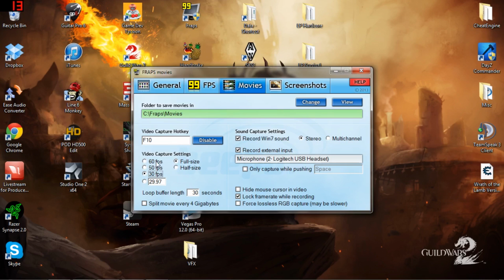That will obviously split it in half. It will lower the quality and also lower the amount of space it takes up on your computer. It will also take less computing power to actually run Fraps, as far as I can tell. So far I haven't really had any effect using 60 frames per second. I just normally use 30 now, and I lock frame rate while recording. To me, it just feels smoother that way. I'm not sure if it actually is or not.